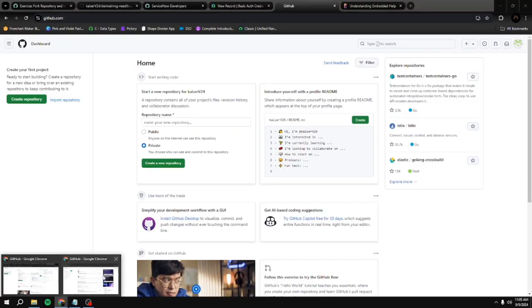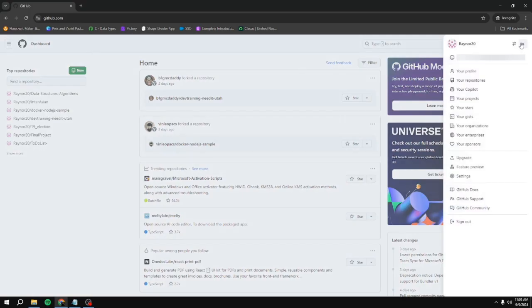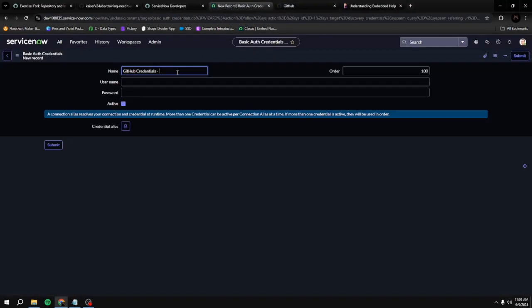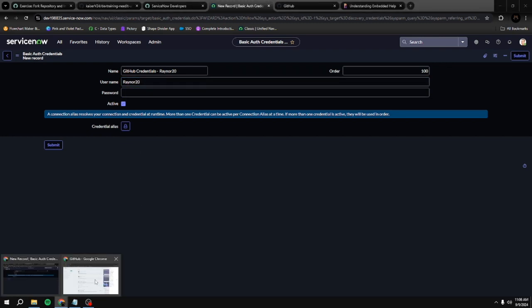I'm gonna use my main, so Rainer 20, and then your username, and then the password is the token. So how do you get the token?